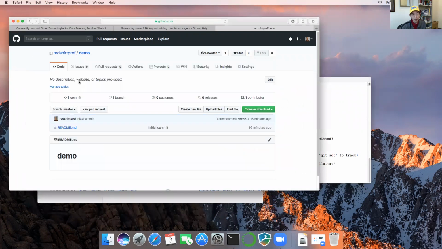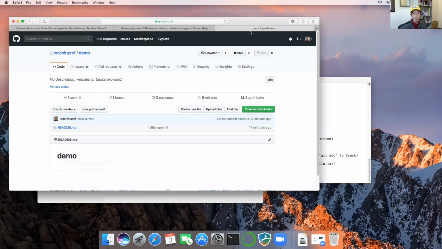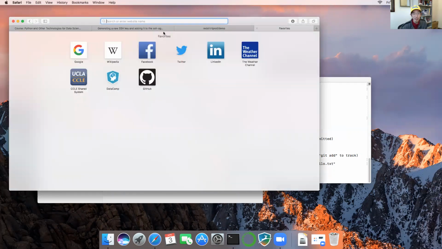However, if I go to GitHub and I refresh this page, I don't see hello.txt. So what do I need to do? What I need to do is push the changes from my local repository to the remote repository, okay?